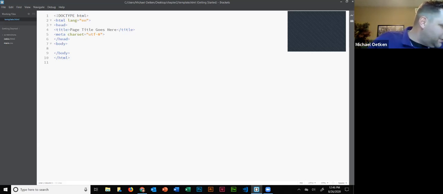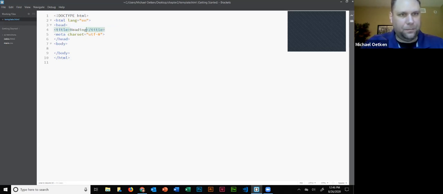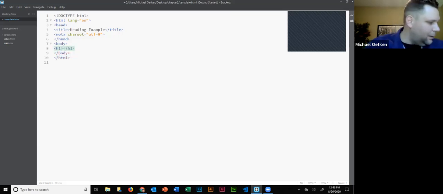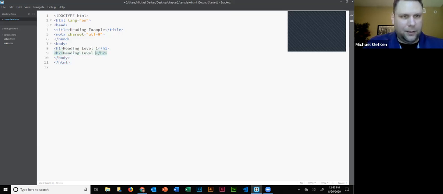So we're on page 34, and we want to add in those headings. Remember we had H1 through H6 as those different heading levels. Let's start with the title here. We're going to call this heading example. Then I'm going to jump down to the body, line 8. We're going to start off with the H1, so opening bracket H1, and we're going to call this heading level 1. After that one, I'm going to hit enter and make a new line. Now we're going to do an H2, and we'll just call it heading level 2. Nothing too complicated here. We're just going to keep doing this for all 6 of them.